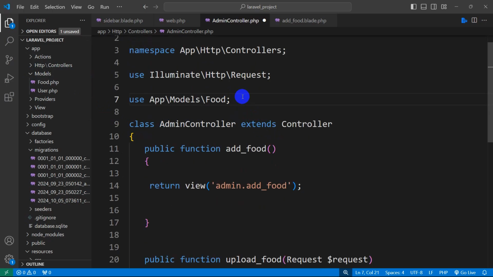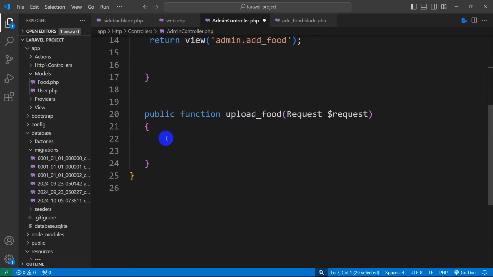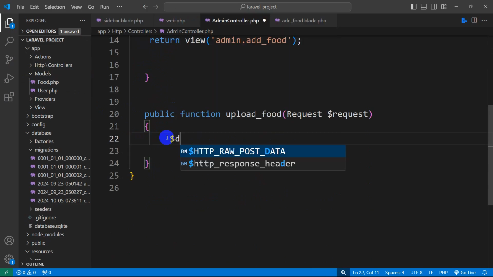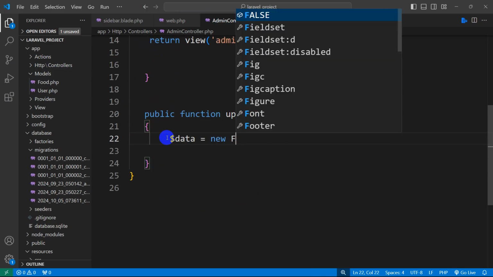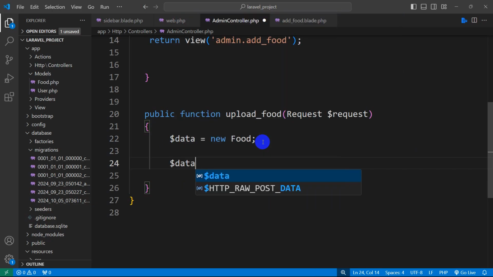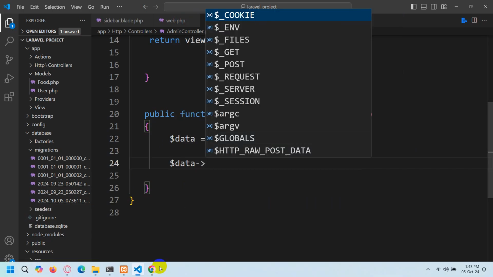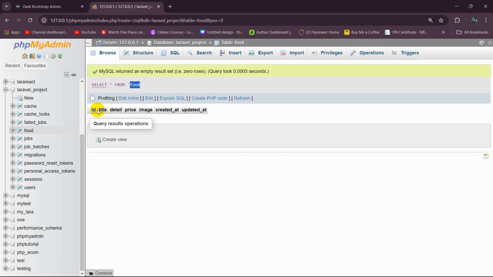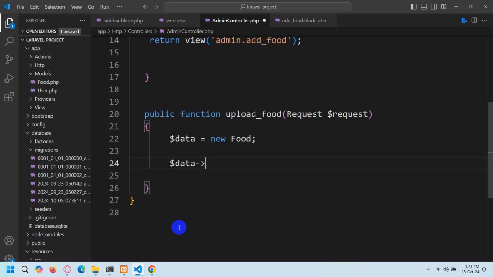Okay, so once you mention the food model name, it means right now we will have access to the food table. So here we are going to declare a variable. Let's say $data equal to, we'll say here new, we'll mention the model name, which is Food. So right now using this $data, we'll be able to upload any data to the food table, because our food model is connected to the food table. So right now we're going to say $data, then this arrow sign. After that, here you can see in the food table we have title. So here you can see this title will go over here.